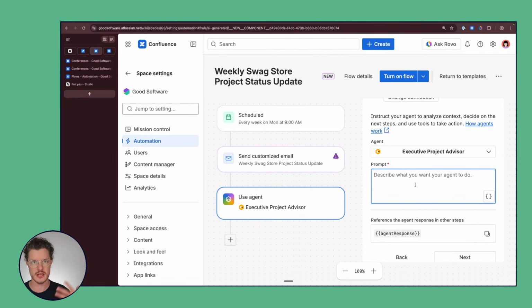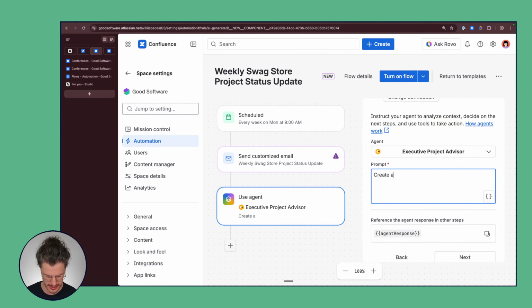Awesome, this is lovely. And then I'm gonna say, so this is the prompt. Just like if you were chatting with this agent, I'm just gonna issue a prompt here, which is really kind of incredible because it's like bringing a teammate into a process, right? I'm bringing this agent that I've created that's an expert at creating executive briefs about projects right into the process here.